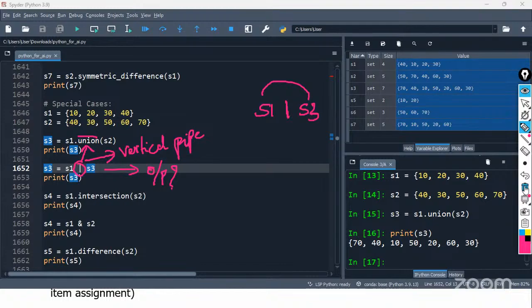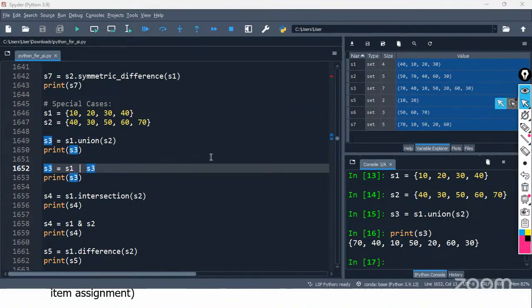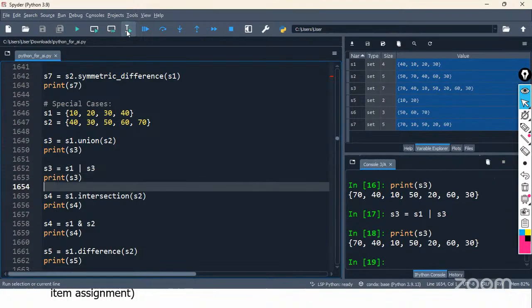Let me execute. The output will be the same. Why? S1 has values from 10 till 40, all tens, and S3 already has the values from 10 till 70, all tens. So all the values that we have in S1 are present in S3, and set does not allow duplicates. We cannot have duplicate values, so the output remains the same. Is it the same? Yes. Good going.